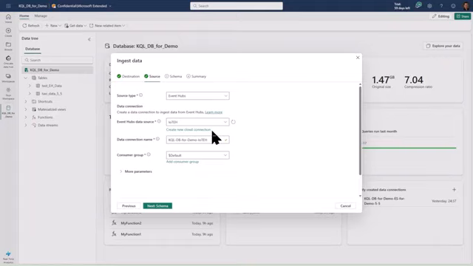Next is a data connection name or data stream name. This is a user-defined name that you can later use to identify and to manage this data stream that you are currently building. Next is selecting a consumer group that is defined in the Event Hub. You can choose the default or another existing one if they are not used by other consumers. You can also add a new consumer group to the Event Hub.